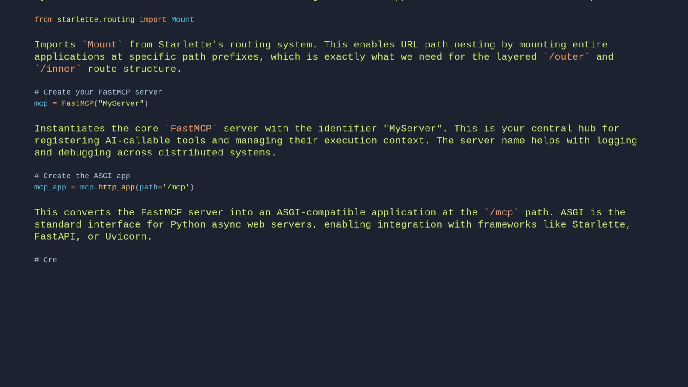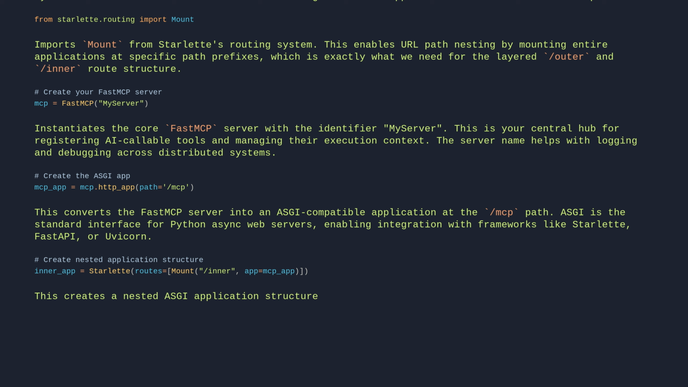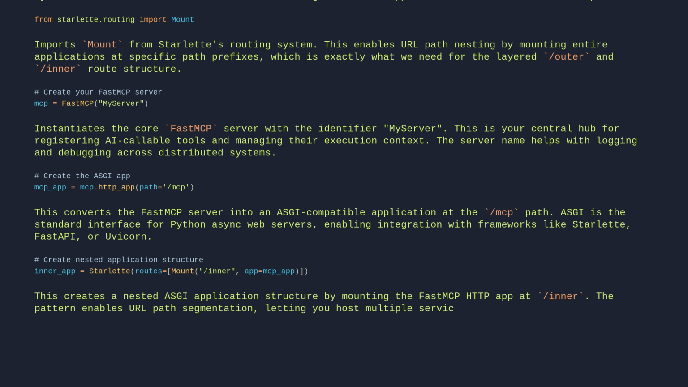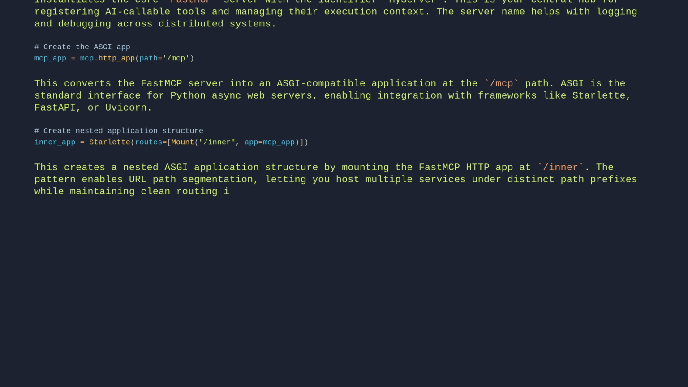# Create nested application structure. inner_app = Starlette(routes=[Mount("/inner", app=mcp_app)]). This creates a nested ASGI application structure by mounting the FastMCP HTTP app at /inner. The pattern enables URL path segmentation, letting you host multiple services under distinct path prefixes while maintaining clean routing isolation.